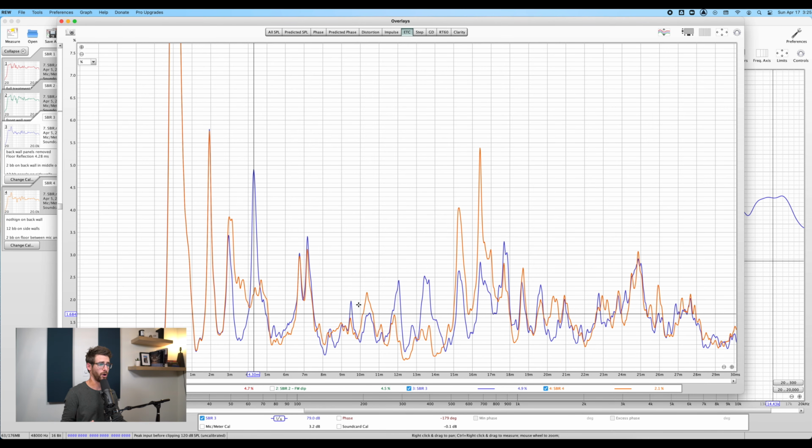And then in doing so, we had to take those 2 panels that were in the middle of the back wall and put them on the floor. And then we created this big reflection at 15 and 16 milliseconds. So now we know where in time our reflection off the back wall is occurring and where in time our reflection off the floor is occurring.